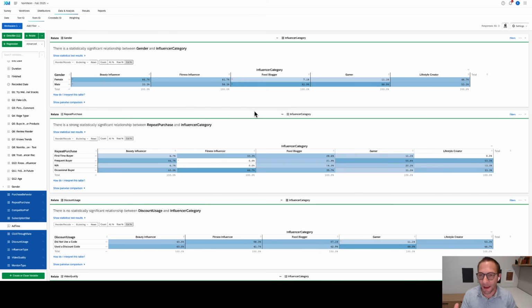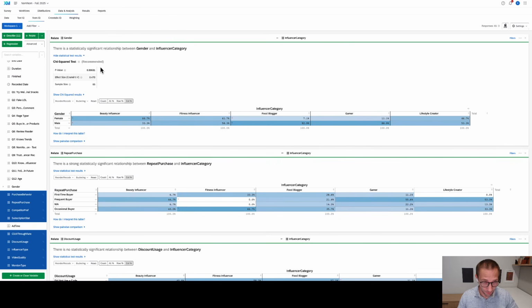So this is looking at, does influencer category predict gender, what gender they were? And the sentence says, yes, it does. There is a statistically significant relationship. Click here. Here's our p-value, 0.006.